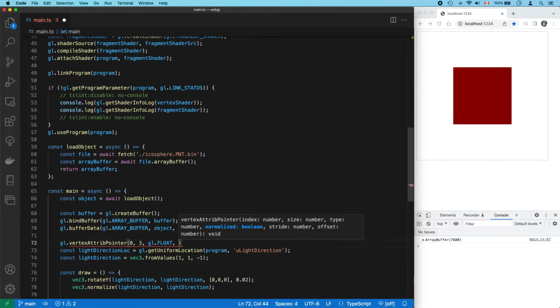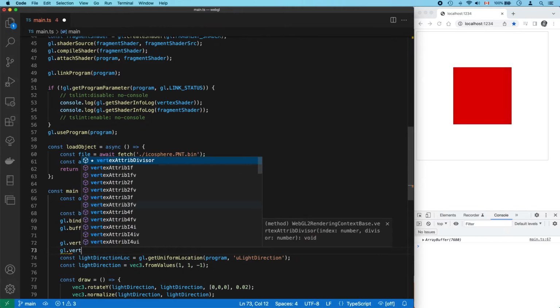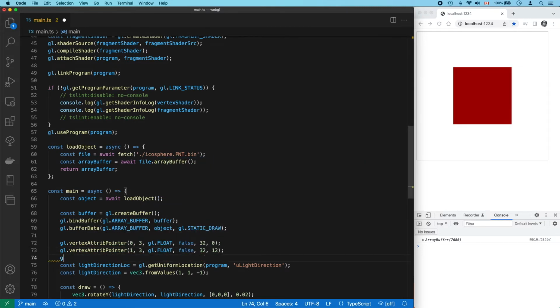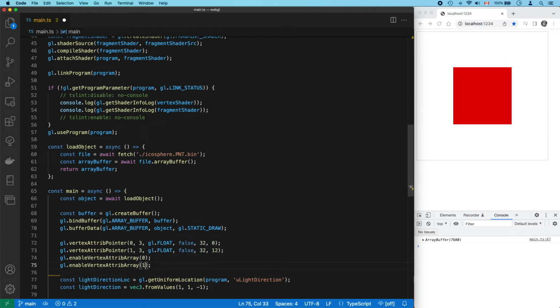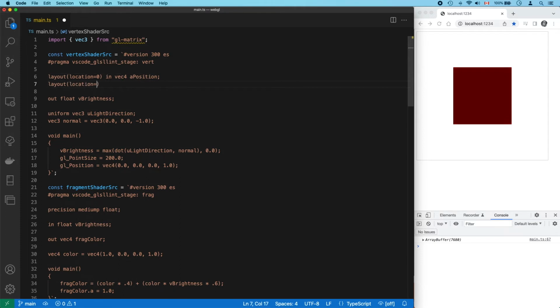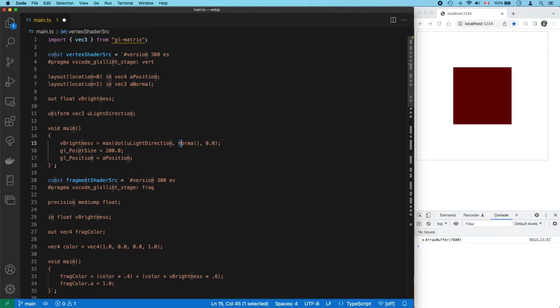There are 8 floats per row, so the stride is 32. The second 3 floats are our normal, and we'll put that into attribute location 1. And enable them. So position is location 0, normal is location 1. Now, to our vertex shader. Instead of our hard-coded normal vector, let's use our normal attribute.